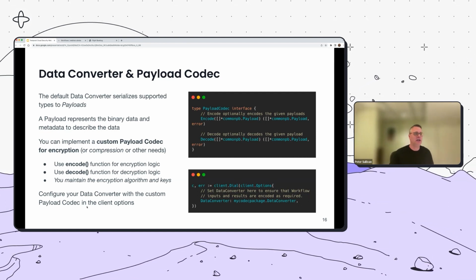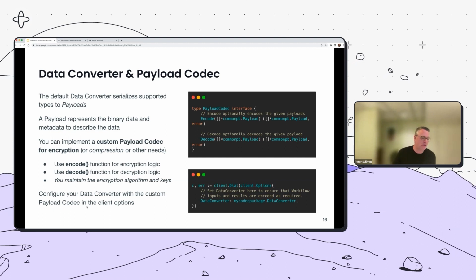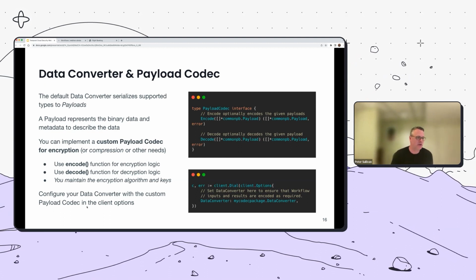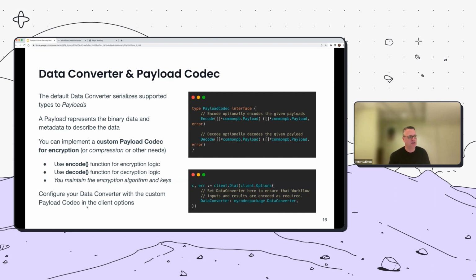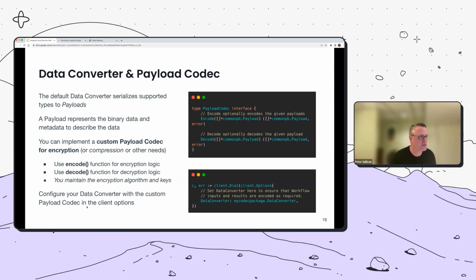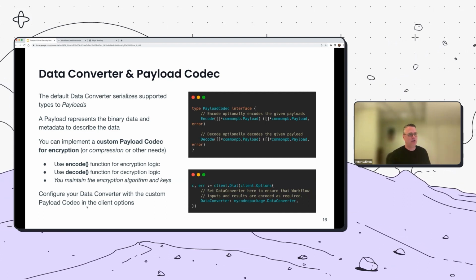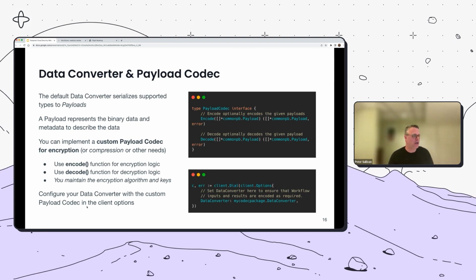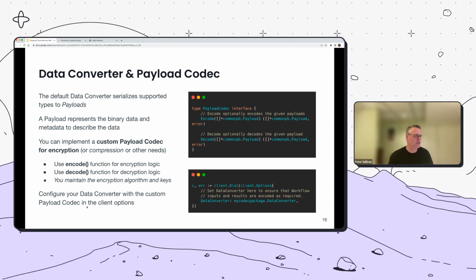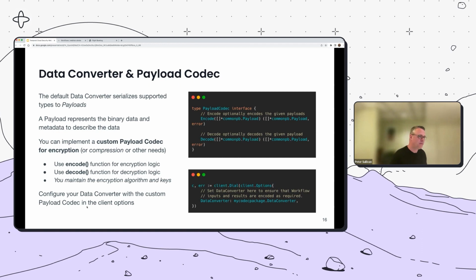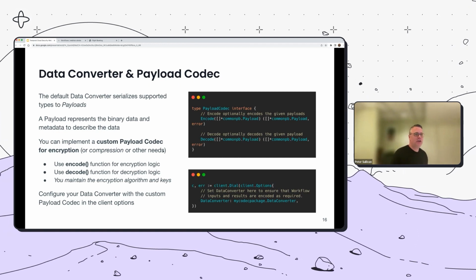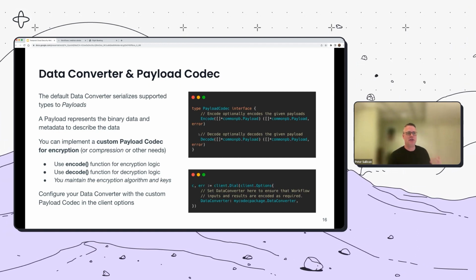And we can implement custom payload codecs for any other operations that we want to perform on that data before it's sent to Temporal Cloud. And so that's a common use for the payload codec, is for encryption. You could use the payload codec for compression or other needs as well, but certainly encryption is a very commonly used one for that payload codec. Payload codec is just kind of an interface that has two functions that you need to implement: encode and decode.